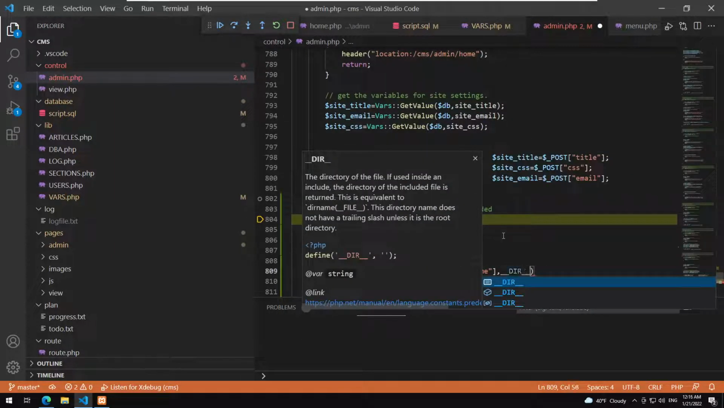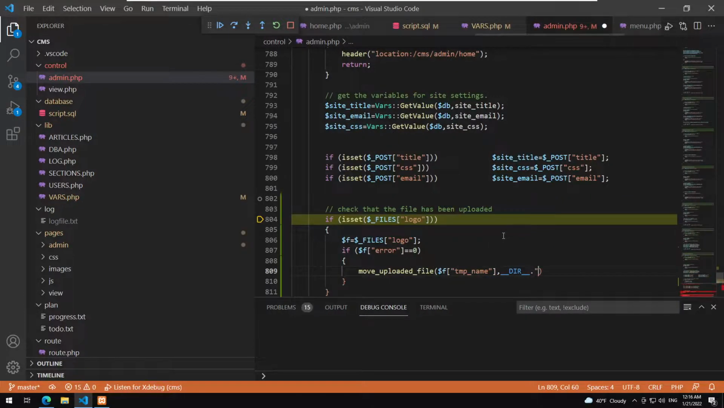So let me use dir. Okay, so the current directory of this page, followed by going up one level. This goes back to the out of control, and we should go to pages, and we go to images, and we could then write the name of the file as it is, but I will rather convert this to logo.png regardless of the name of the file.